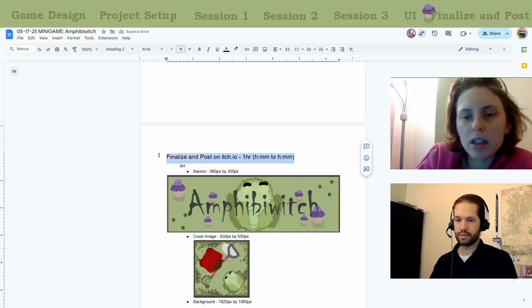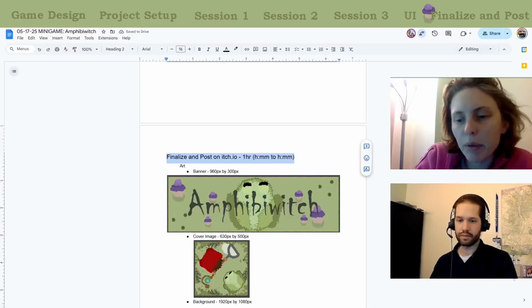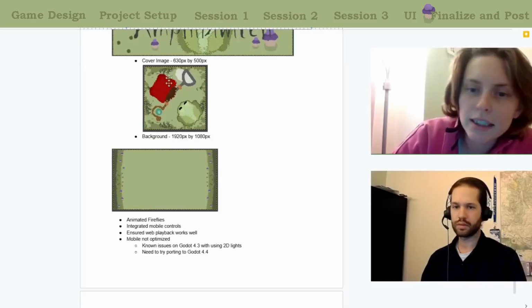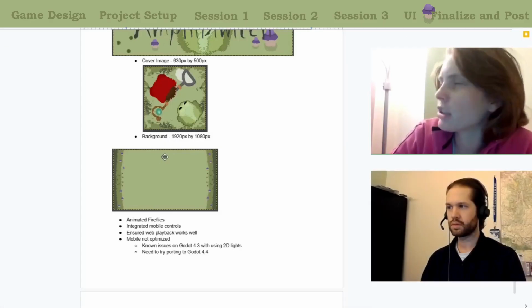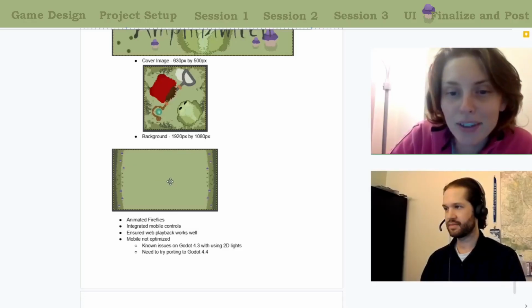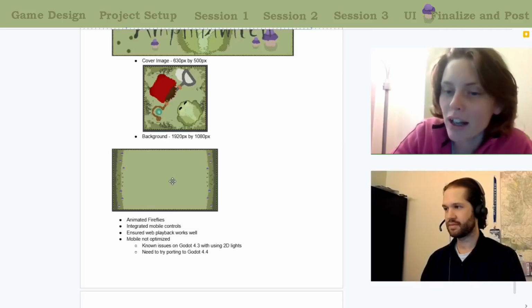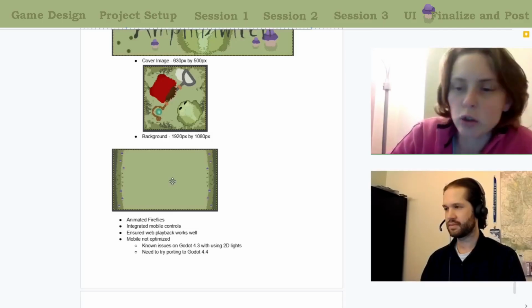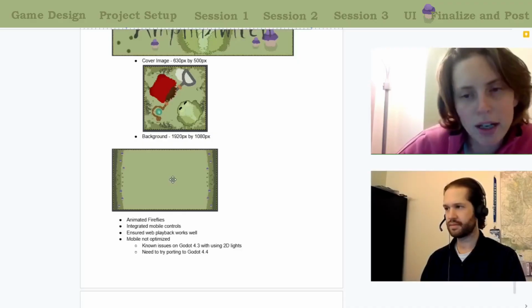So that puts us on to the last section, finalize and post. And let's see what we can do to clean this stuff up. So in this section, I worked on the itch page. I might have done more stuff on the itch page. For this section, I definitely added some animated fireflies on the main menu, and I made the fireflies in the actual game playground area move around as well.